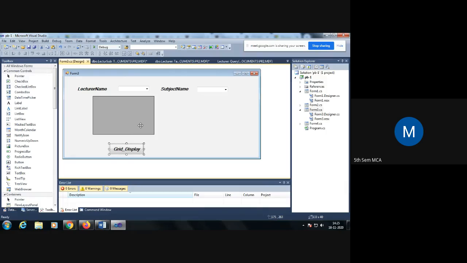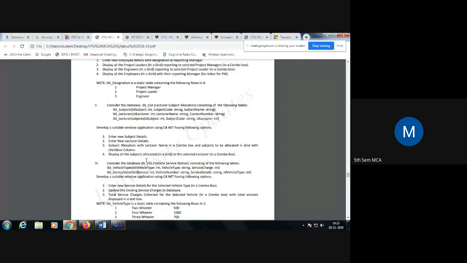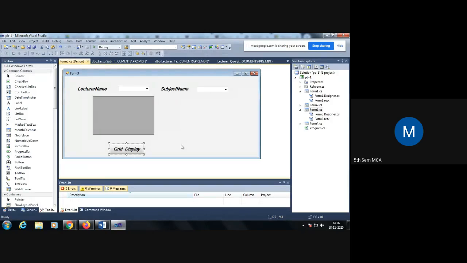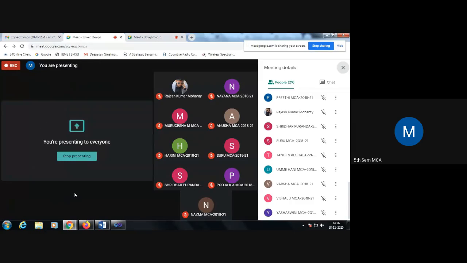Okay, third query and fourth query. The fourth query is to display all the subjects allotted in a grid to the selected lecturer. Whichever lecturer I select, if I select Dwarkanath sir, then the subjects allocated to Dwarkanath. If I select Aparna ma'am, then whatever subjects are allotted to Aparna should display in the grid view. Yes, students, you try. If you are not able to execute, then in the next class, I'm going to explain the code. Okay, students, I'll stop here.